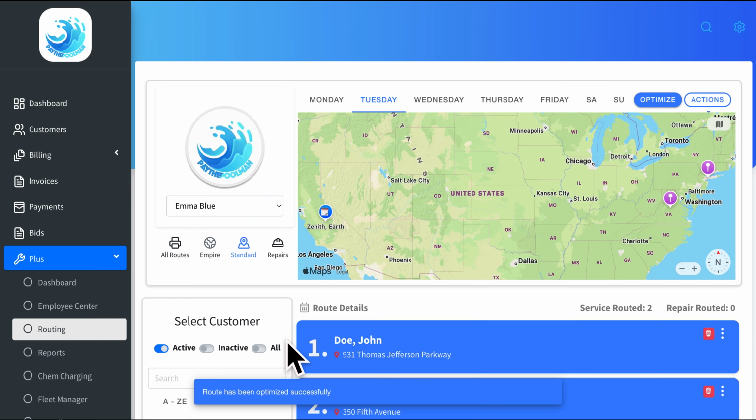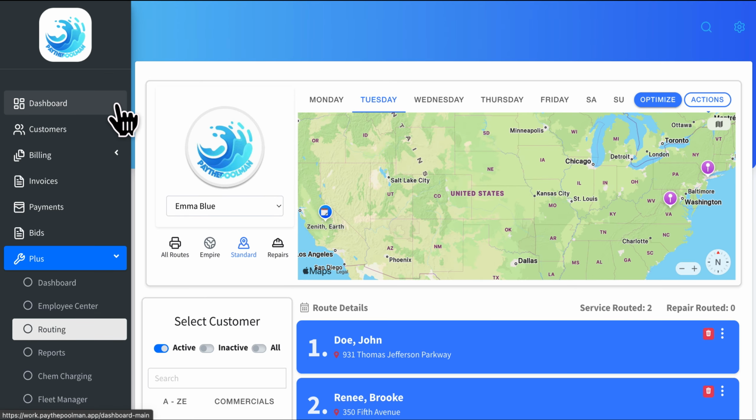And there you go. Now all that's left to do is for your tech to click the Sync Now button on their Plus app, and they'll be good to go and ready to service.